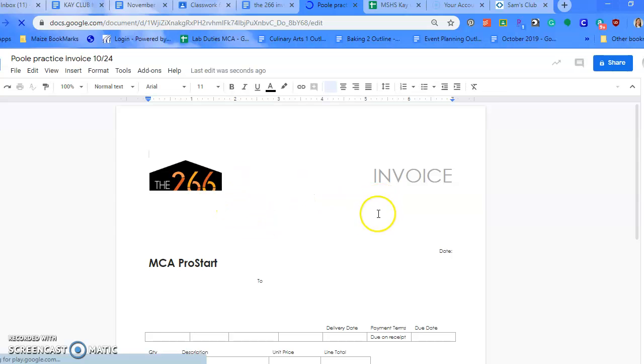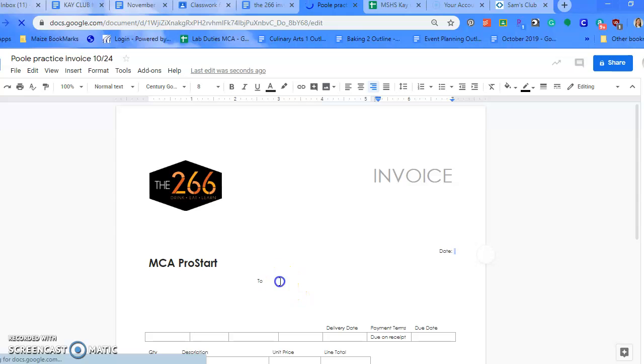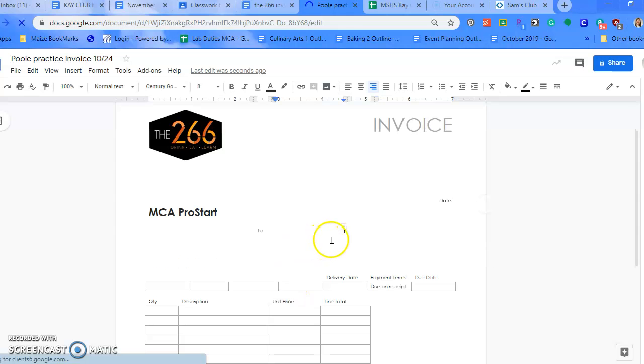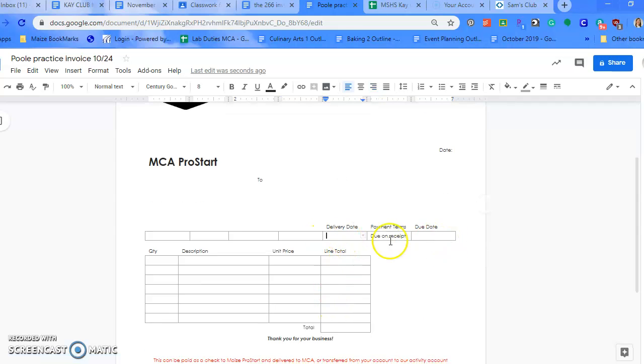Okay, the invoice tells the person how much they're going to pay. So you're going to fill in the date. Who is it to? This is going to be your contact person. What day will you be delivering it? Payment terms are due on receipt, so then due date would be that day.